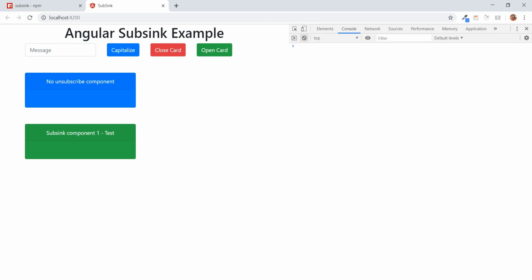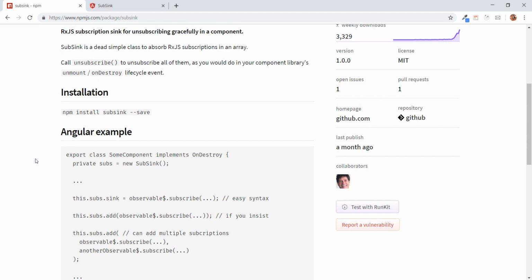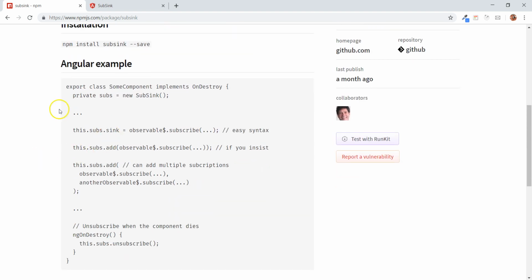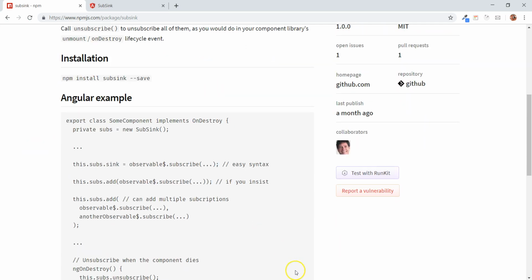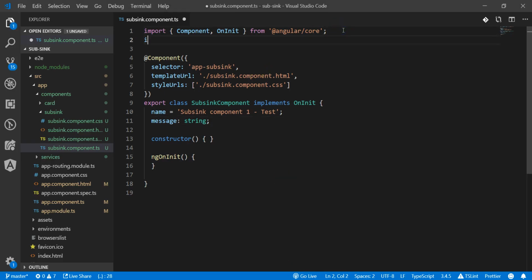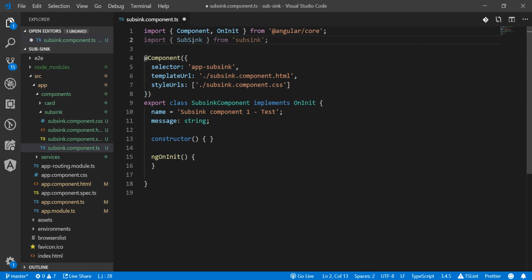getSync method. Now to use this, after installing, we need to import, and then you will create a new instance of the SubSink class. But then it says call unsubscribe to unsubscribe from all of them as you would do in your component library's on mount or on destroy lifecycle event. So right here, I'm going to import SubSink from SubSink.